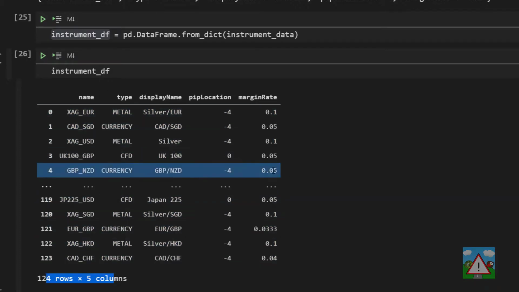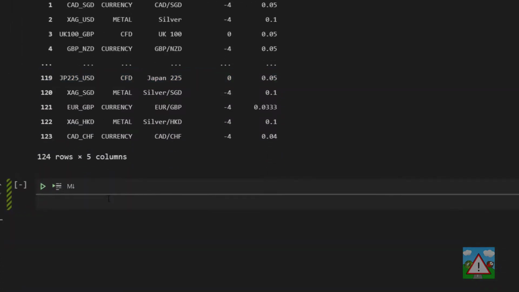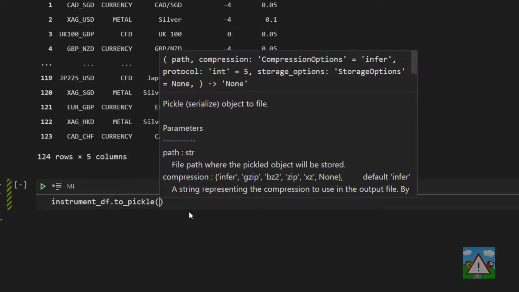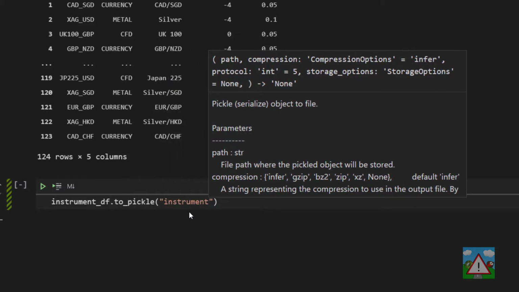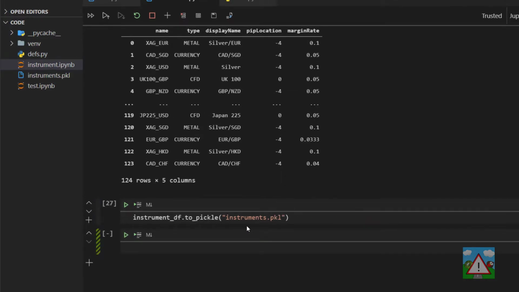and we have all of our instruments that we can trade in a nice tabular format. So the very last thing I'd like to do then is to save this to a file. To do that's really simple with pandas. We're going to type instrument underscore df dot to_pickle, open brackets, and then in speech marks the file name, which can be instruments.pkl. And when you Shift and Enter, you'll see that you'll have an instruments.pkl file created here.